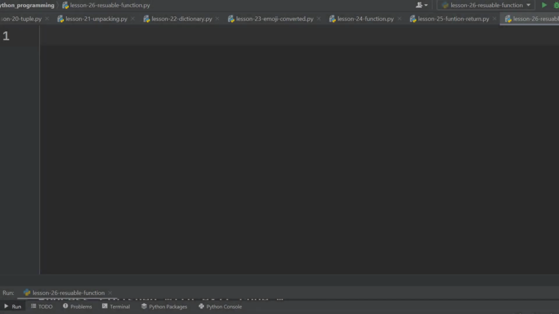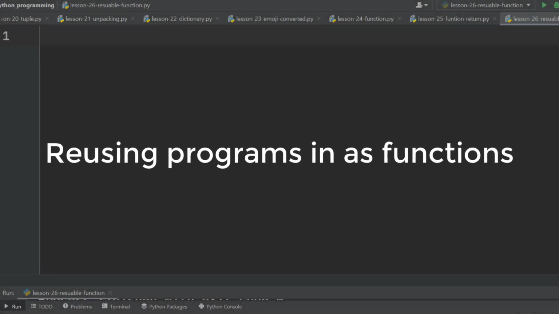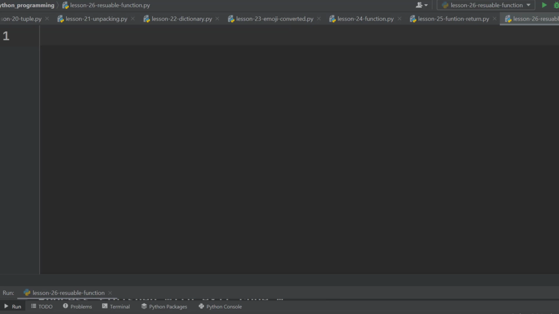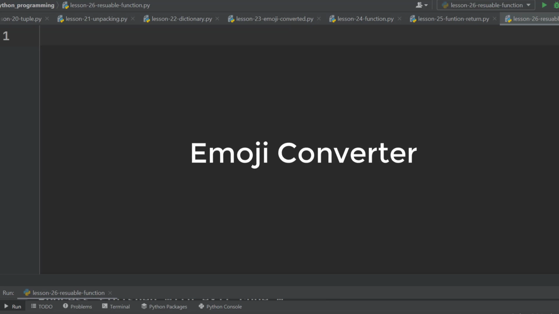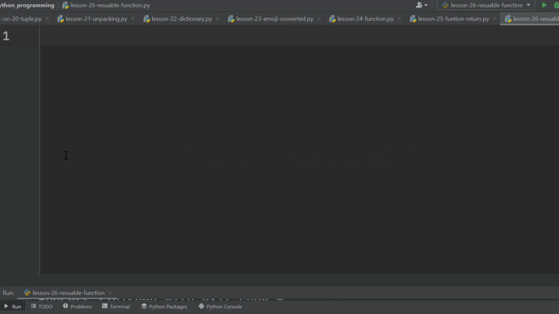This lesson is about reusing programs as functions. Remember, we have made an emoji converter? We are going to reuse it in this lesson to make a function that can convert emojis. Let's define a function, and the name of the function is emoji_converted. Then the parentheses, the parameter is the message, then the colon, hit enter.